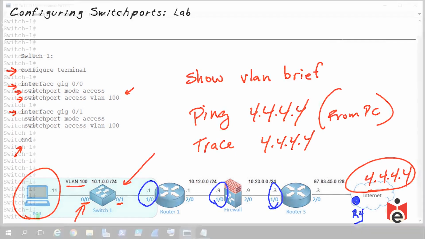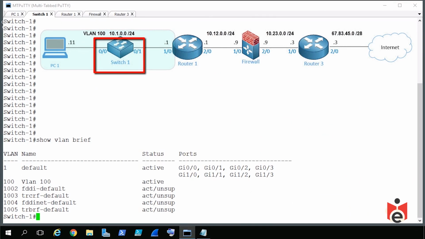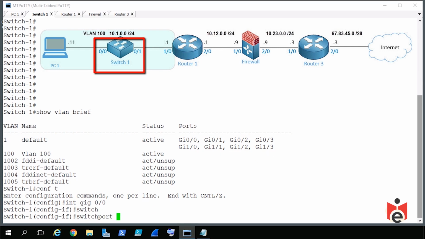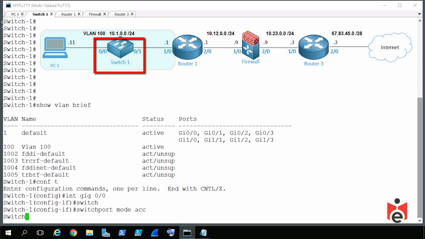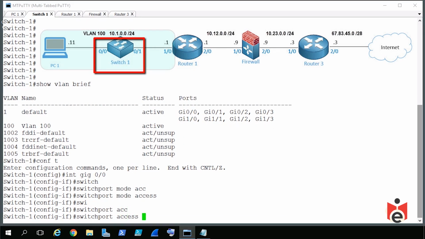So here on switch 1, let's do a quick command of show vlan brief just to verify our starting point. So we're starting with gig 0/0 and 0/1 being in VLAN 1. We want them in VLAN 100. So we'll go into configuration mode with the configure terminal, or you can do a conf t for short. Then we'll go into interface gig 0/0. We use the command switchport mode access to tell it we want to be an access port. And then the command switchport access vlan 100.